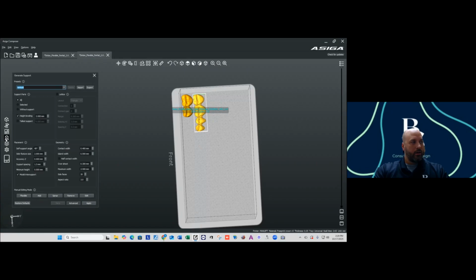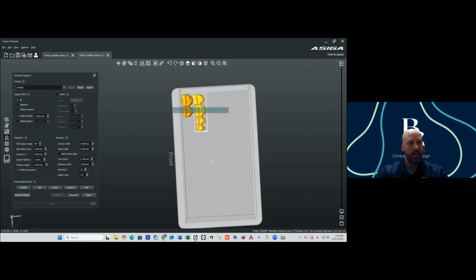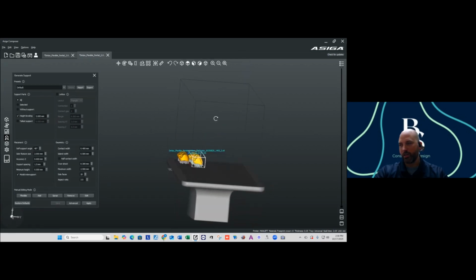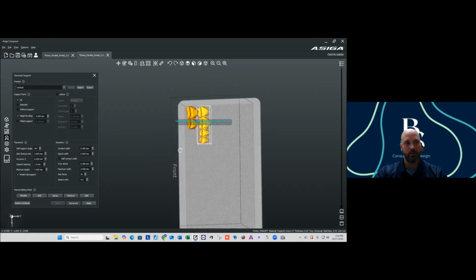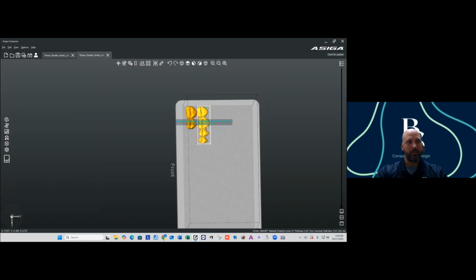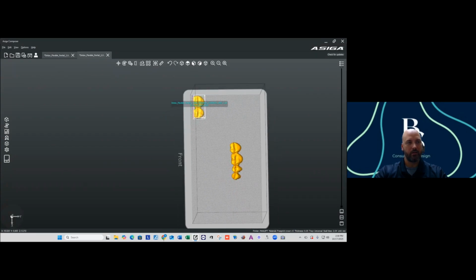Now I'm going to go in here and I'm going to apply my supports here. So I'm going to hit Apply. And where the base I had to go in there and add supports, these will print just fine this way. So I don't need to add any. So that's all I need to do here. I am going to move these just like the bases into the center.